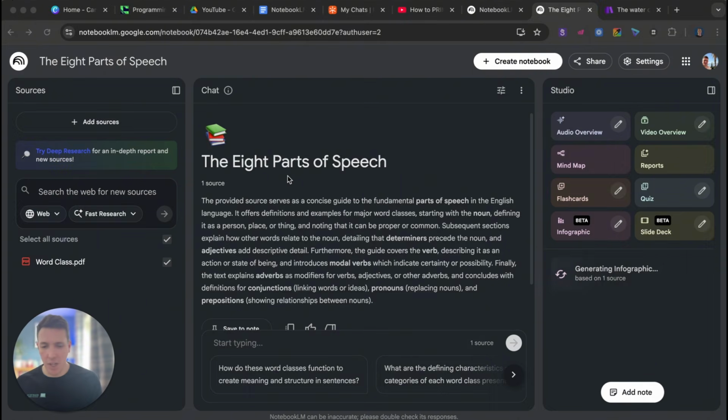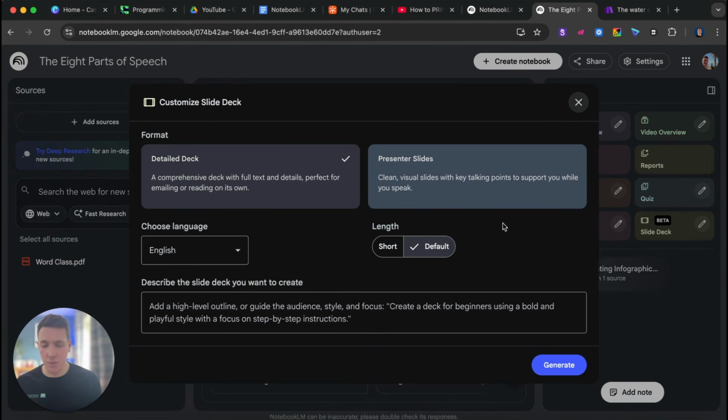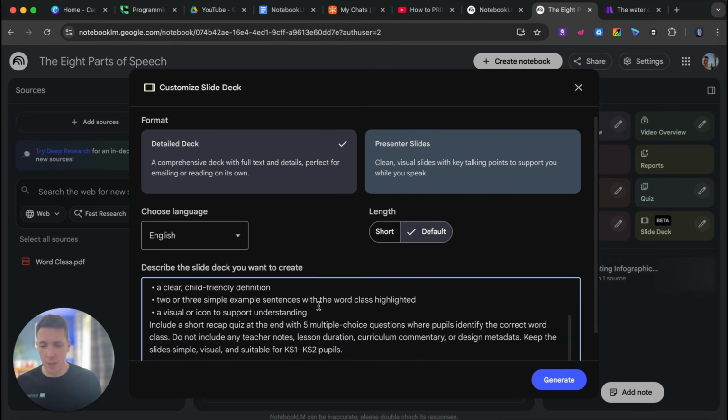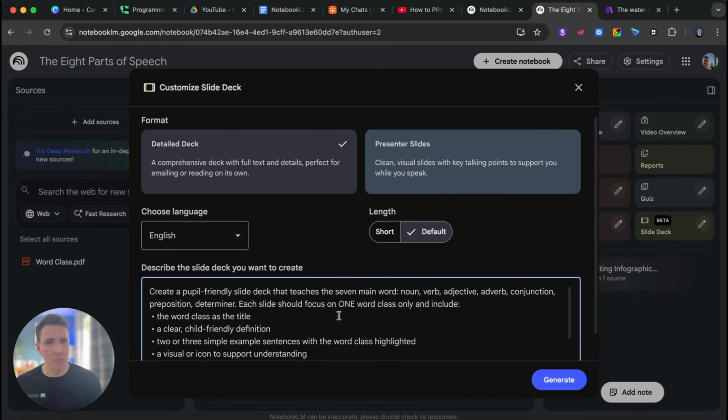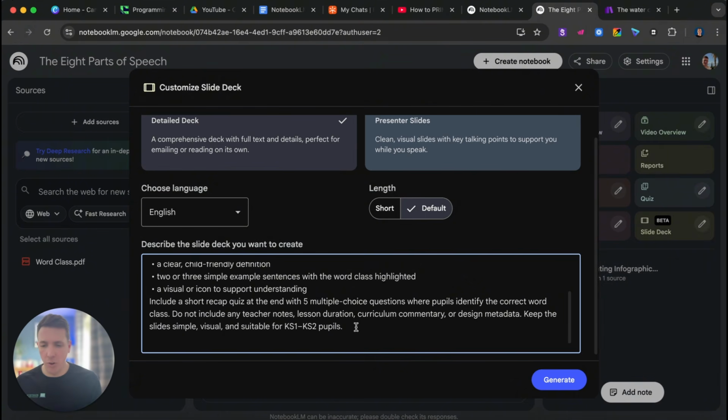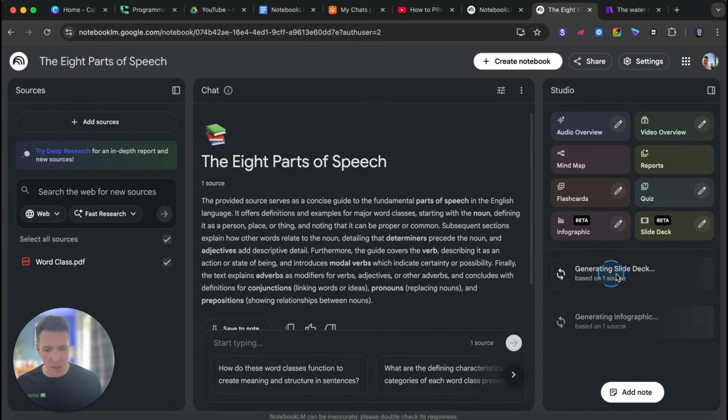And whilst that is running, I'm also going to create a slide deck that children can refer back to and I can use in my teaching as well. So I'm going to keep it as a detailed deck because I want this to be something that children can refer back to as well. Keep it as default. And again, within my prompt here, very similar to the infographic one, but at the bottom there, I've put a short little quiz that we can do to recap the word classes as well. So I'm going to generate that. So now I've got 2 hopefully generating. I've got my infographic and my slide deck. Let's leave that and see what we get produced from those prompts.